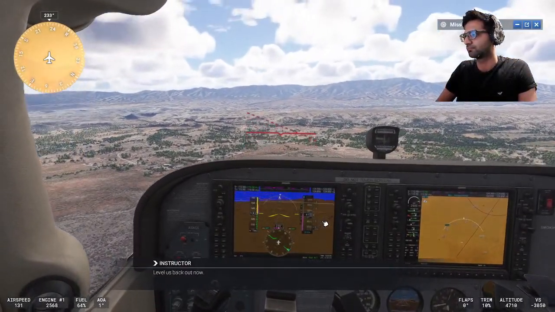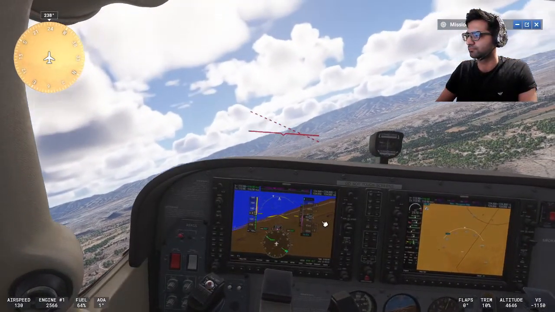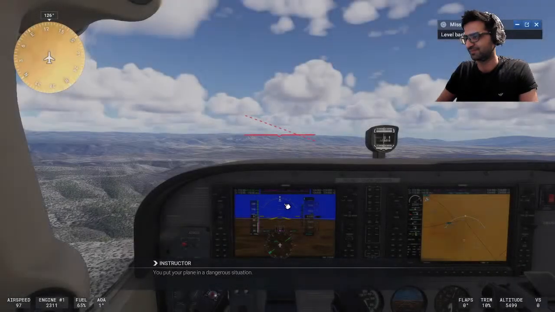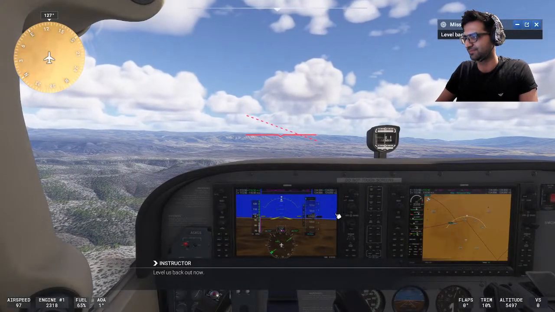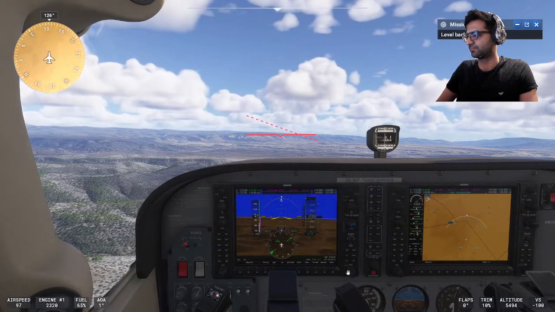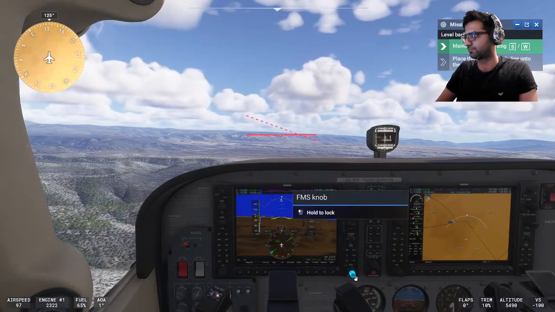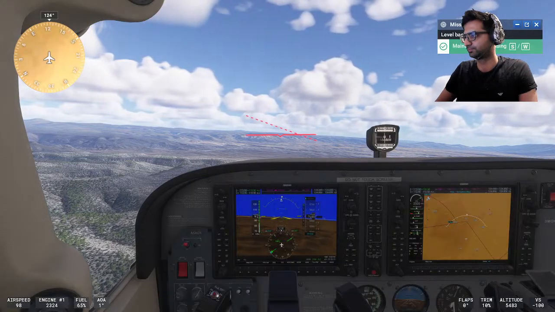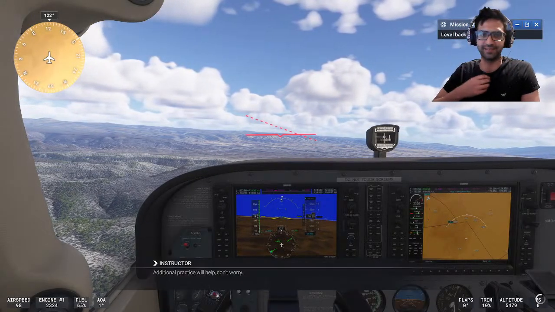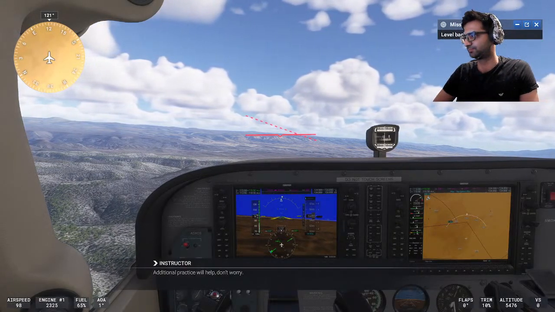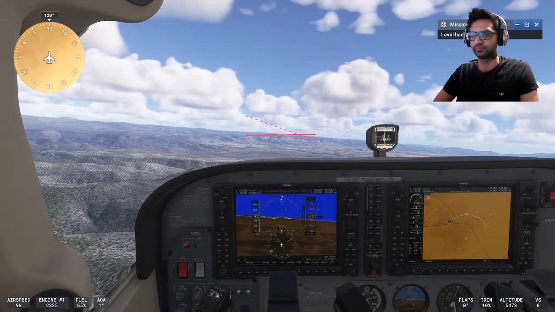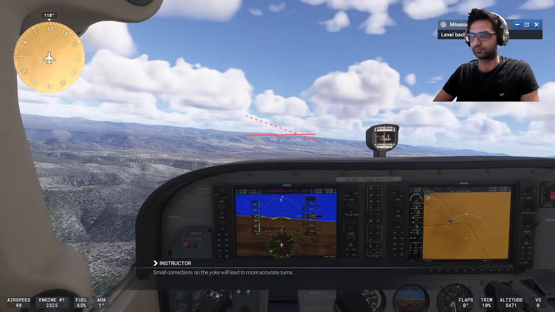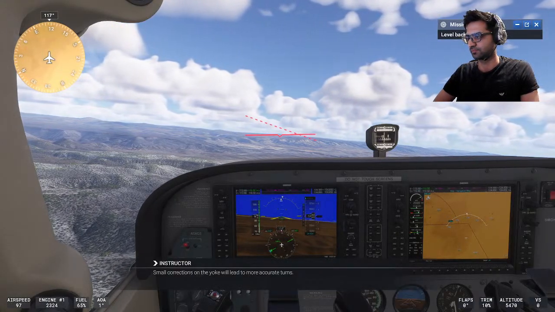Level us back out now. You put your plane in a dangerous situation. Level us back out now. Great. Additional practice will help, don't worry. Small corrections on the yoke will lead to more accurate turns.